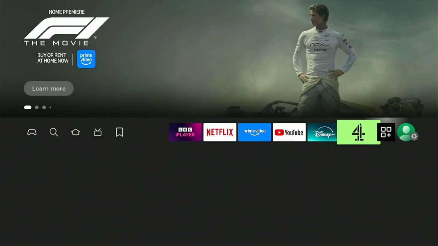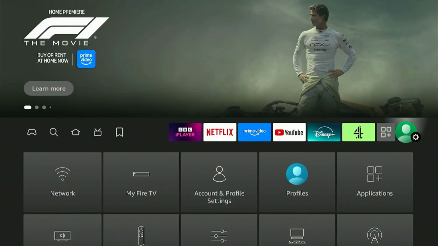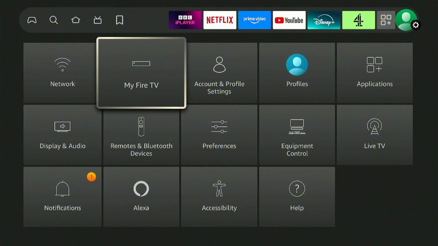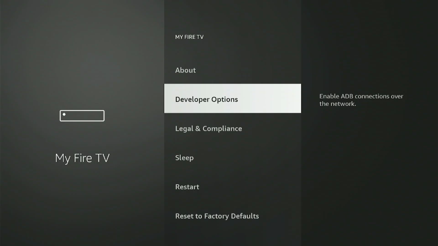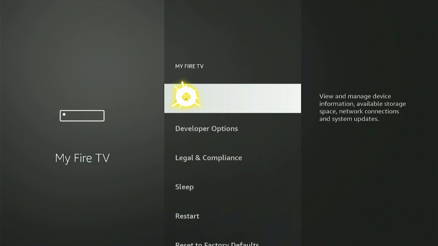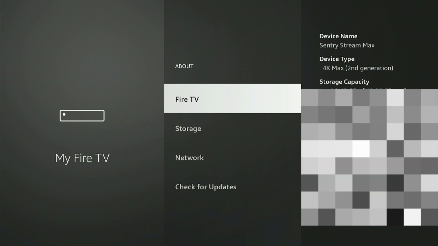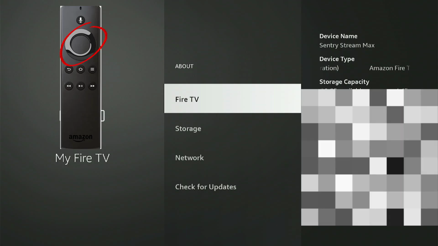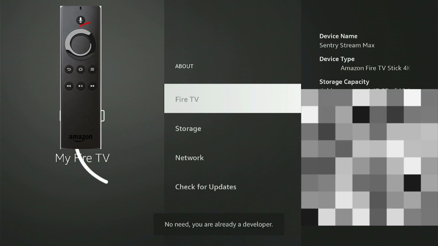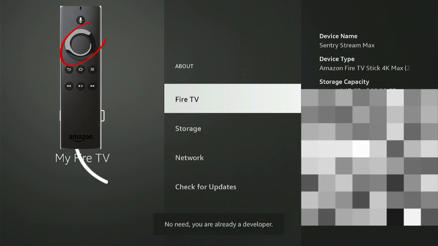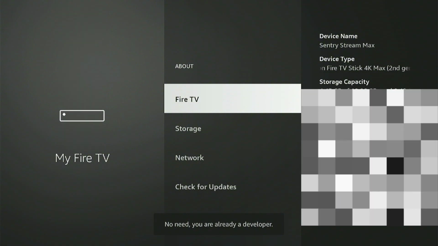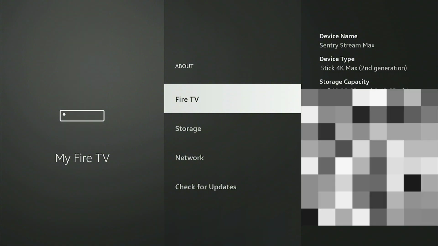You need to go to settings, drop down to My Fire TV and select developer options. If you cannot see developer options, you will have to go to About, click on this, and then press the button say 5 or 6 times. And then as you can see, it appears at the bottom. You will see the message, you are now the developer.